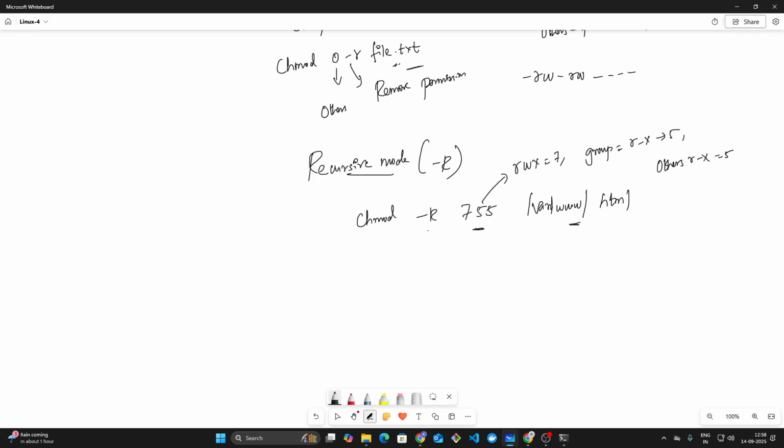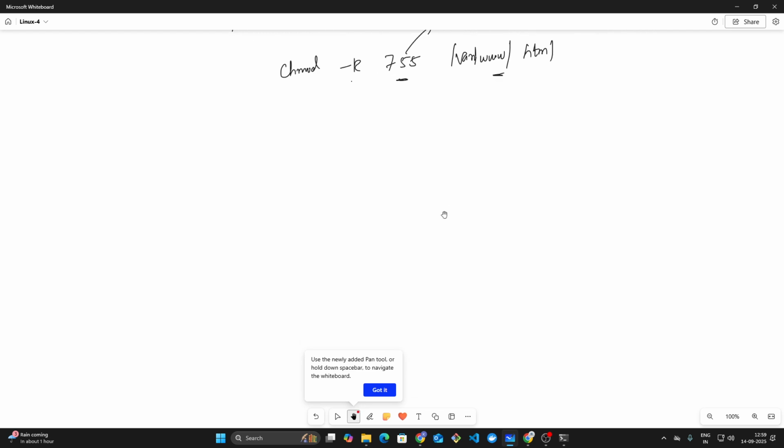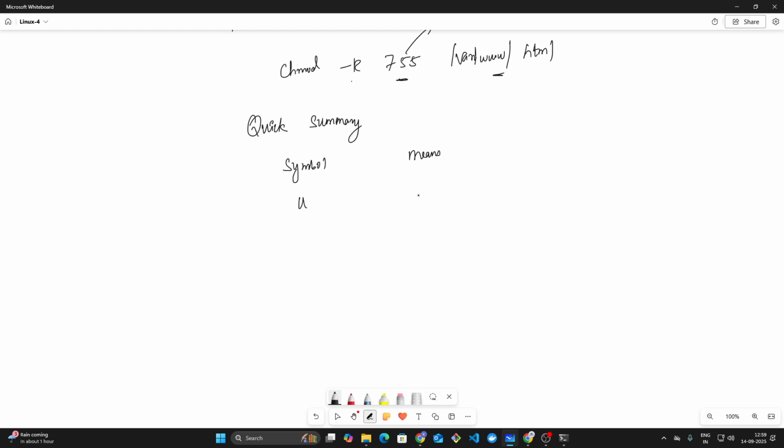So what we learned: we learned about symbols and their meanings and examples. Let's have a quick summary. After that, we will go with ownership. Since most of you are beginners, let's have a quick summary of what we discussed. Summary: symbol, meaning. So u means user or owner.